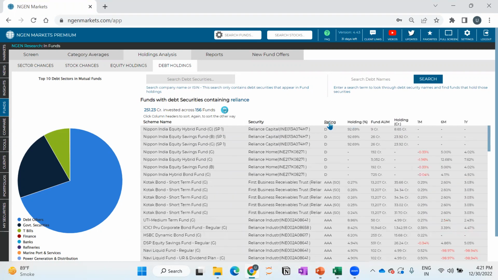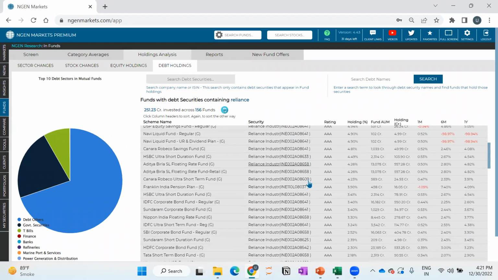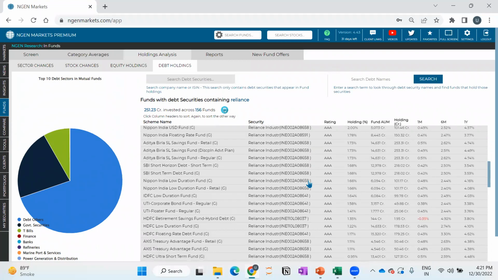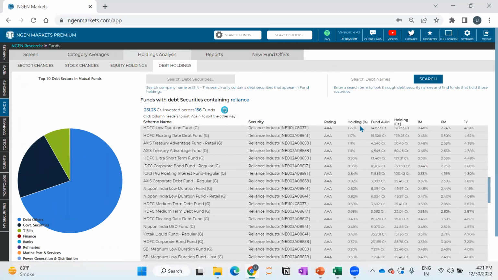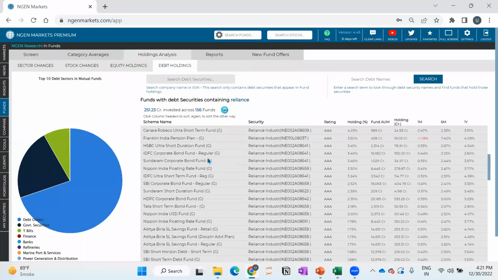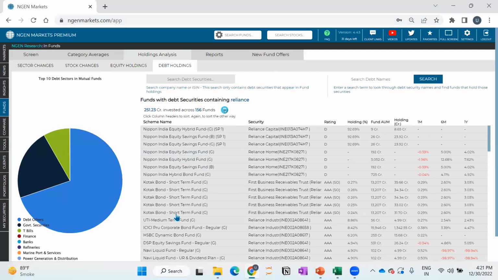Now you can click on these ratings to see what are the defaulted debt securities with their ISIN codes. So we have given ISIN codes for your convenience. And here you can see all the holdings in percentages as well. So these are the funds in the left side. These are the scheme names which are holding these debt securities.